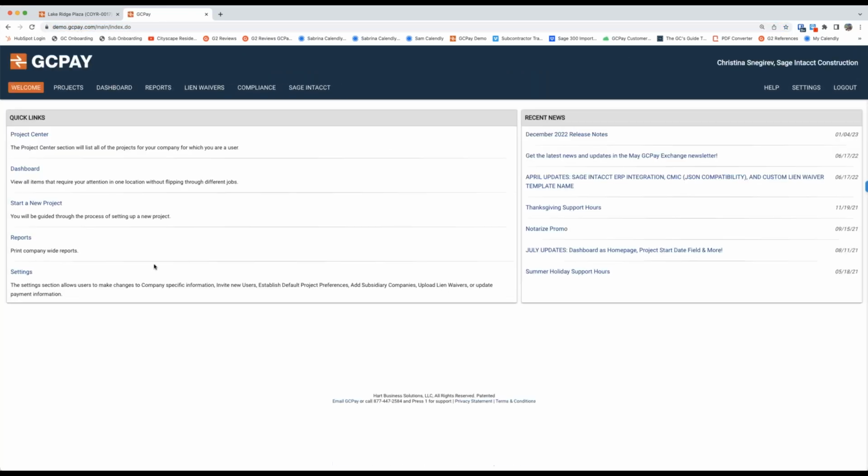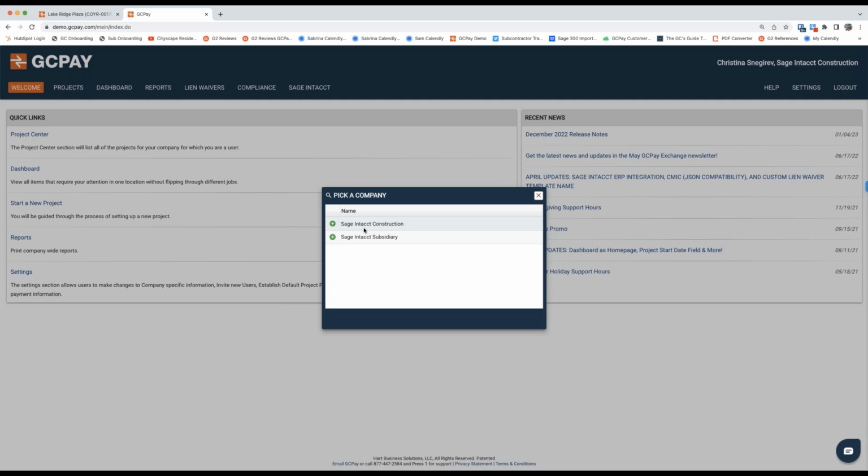So logging into GCPay, as you'll see under the welcome page, we have quick links where you can access different areas of the software, including starting a new project. Recent news, we are always making feature enhancements when necessary to the platform, so you can read about any of those feature releases here.